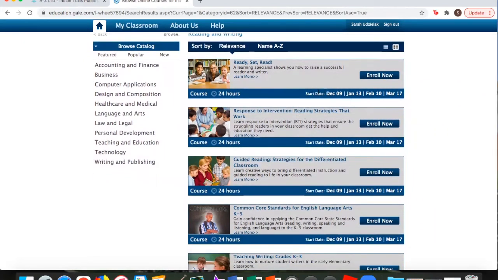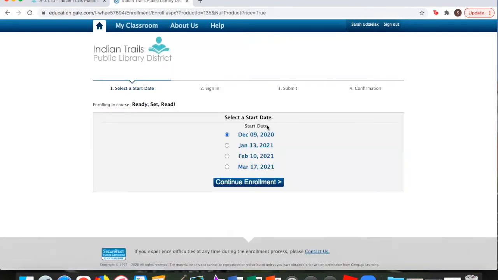So there are dates here. So one started earlier this month on December 9th. The next one will be on January 13th. If you want to go ahead and enroll, it's going to ask you, when do you want to start? So if you were to choose December 9th, that means that this program has already started and you have less time to complete it. However, if you want the full amount of time to complete, if you want the full 6 weeks to complete it, then you can begin starting January 13th.